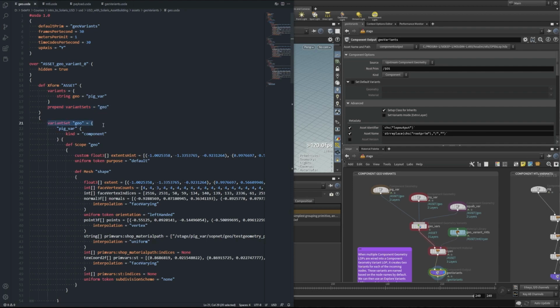And then here, we're saying in the variant set geo, we're going to add in this pigvar. It's going to be a component. We're going to define the scope geo. We're going to add in some extents and things like that, purpose. And then here, we're going to define our mesh, which is a shape. And then down here is going to be all of our actual attributes for that mesh.